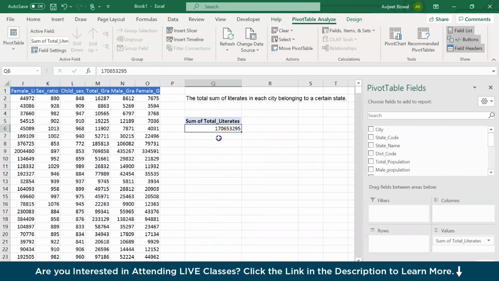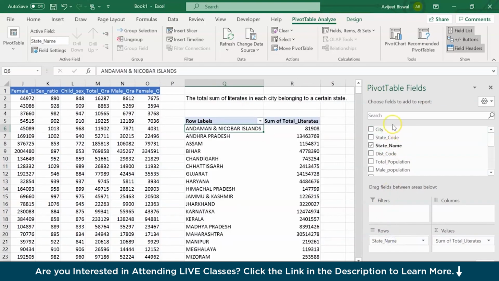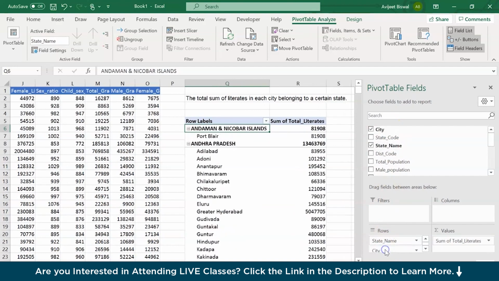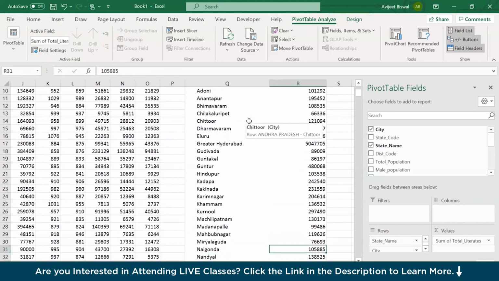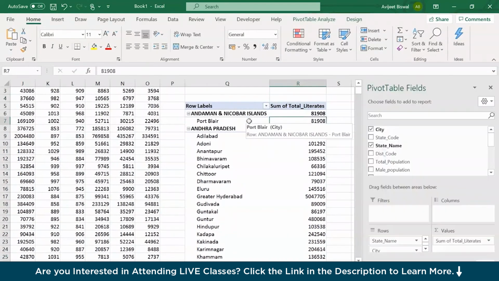Next, I want to see the sum of total literates based on states and cities. So let me first drag state name onto rows, and then we'll drag city onto rows. You can see here we have our pivot table ready. To the left of the pivot table you can see we have the state names and the cities per state, and on the right you can see the total number of literates from each city.